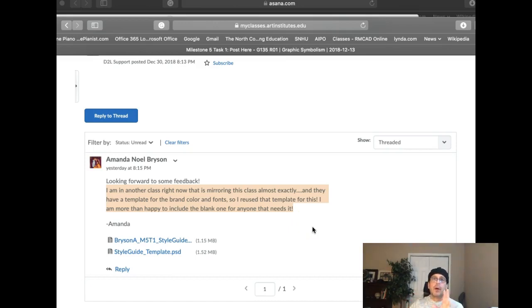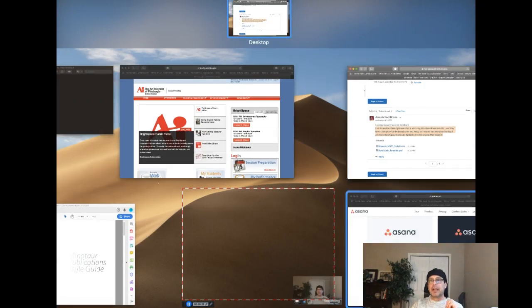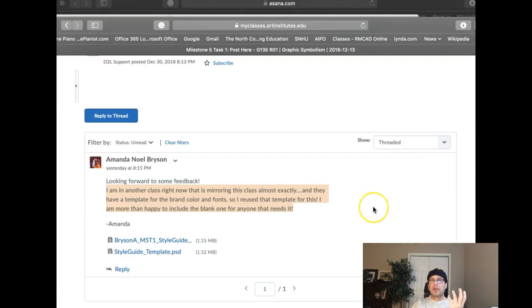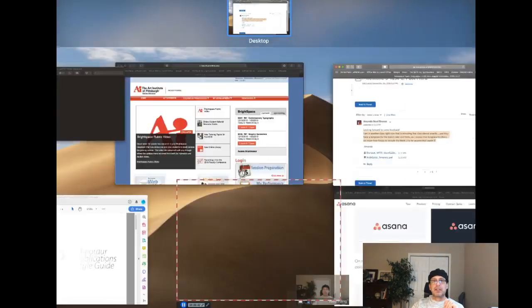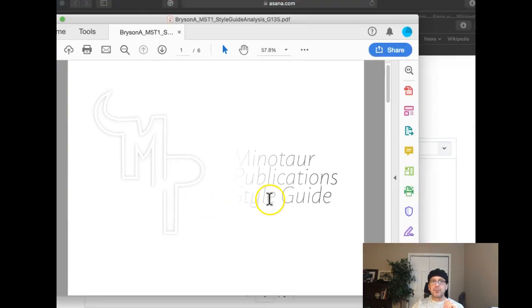For example, what we're looking for in this basic style guide is a couple of things. We're looking for you to talk about the type usage in the three logos. We're talking about clear distance in the three logos, as well as color presentation and do's and don'ts in the logos. So let me jump over to your style guide.